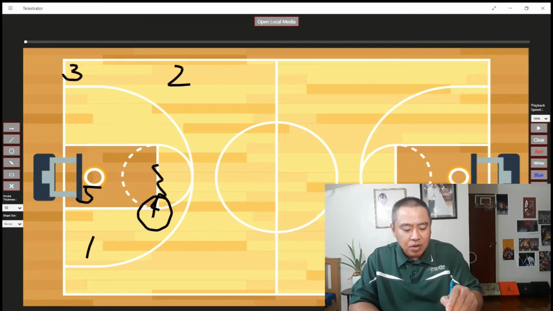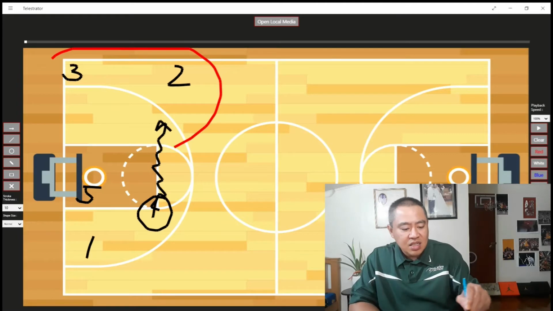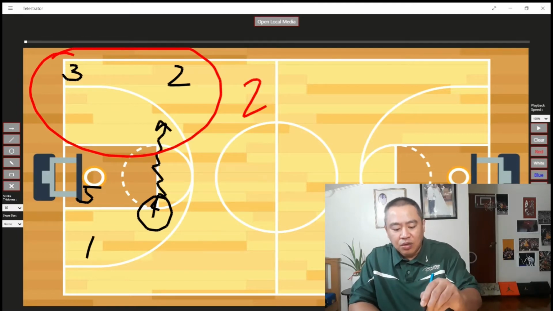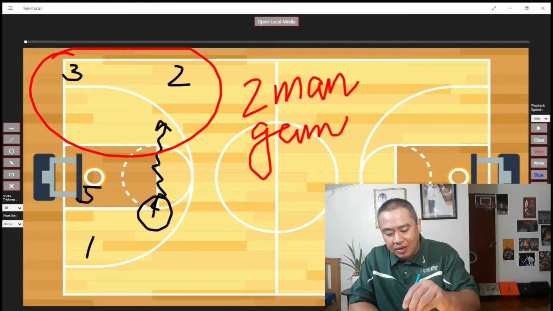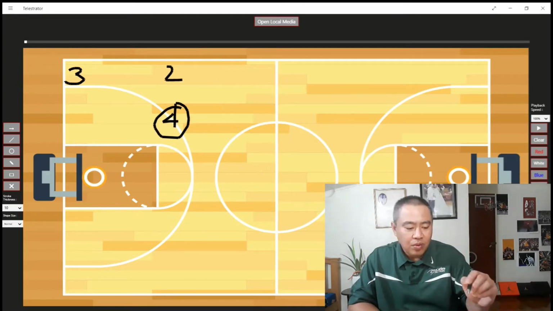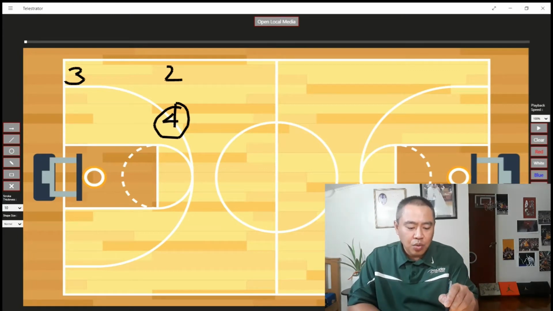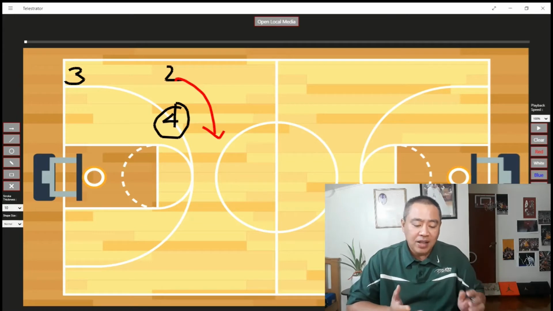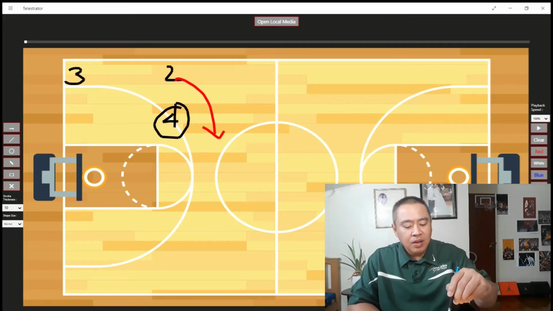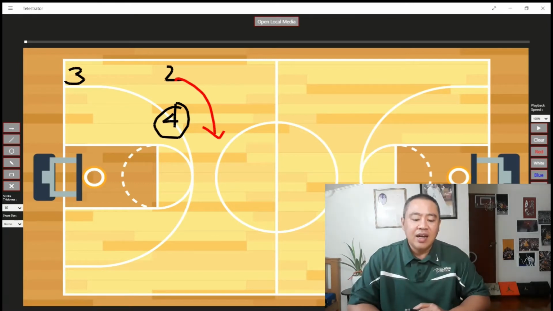4 just dribbles the ball to the opposite side, and what we have here is a potential two-man game. Okay, we have that two-man game here. We'll take away 5 and 1 first. 2 has the option to get the ball from 4, and now we have a two-man game between 2 and 4. Now remember, if 4 gets that ball to 2, 4 will roll down to the shaded area.